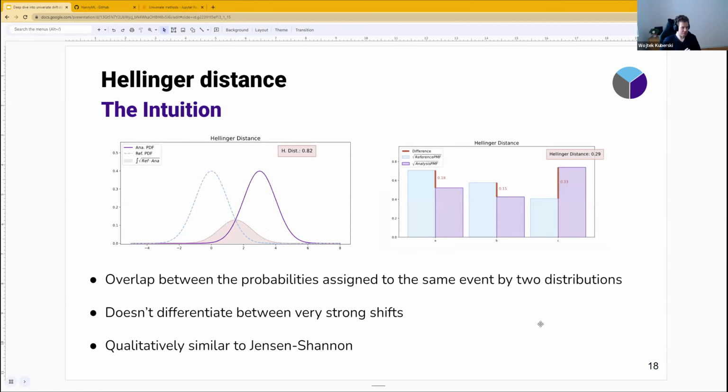And the intuition is quite similar again, and I promise you all the others will have completely different intuitions, so bear with me here. And here, what it actually quantifies is the overlap between the probabilities assigned to the same event by two distributions. So let's say you have an event, and the event is the value is going to be 4. And then it's going to look at this event and it's going to quantify the overlap between the reference distribution and the analysis distribution. And here we see that the overlap is almost non-existent. And as the overlap increases, then the measure is going to increase.